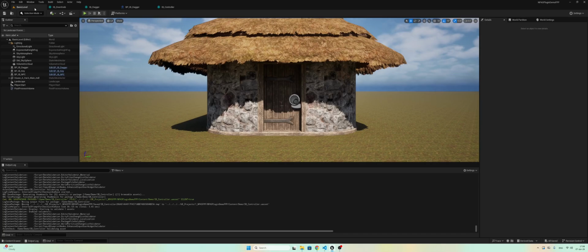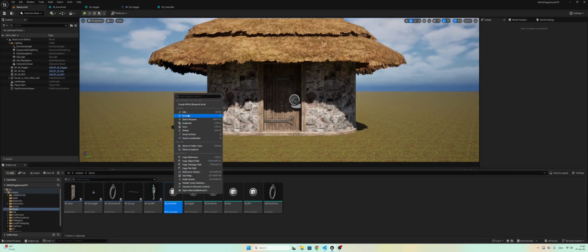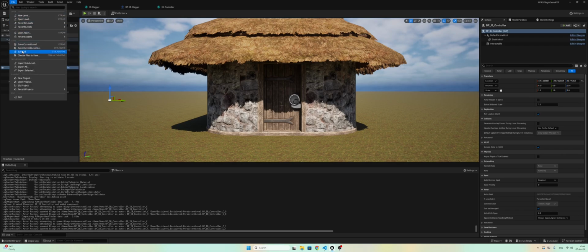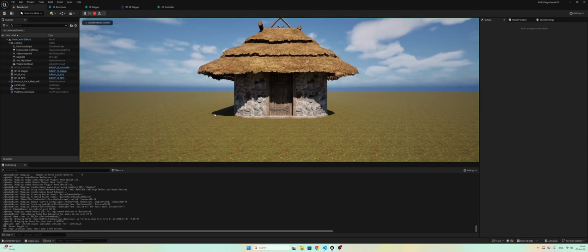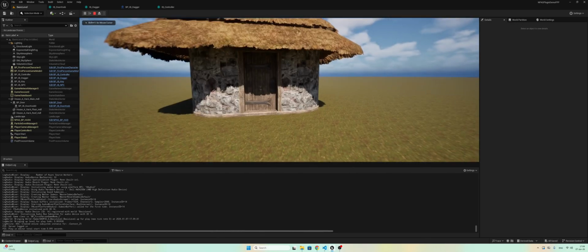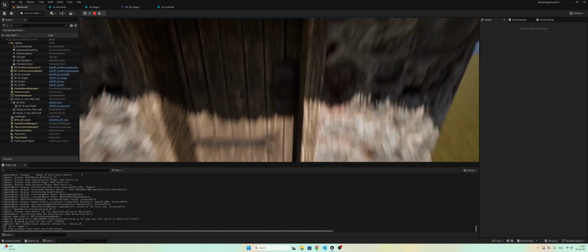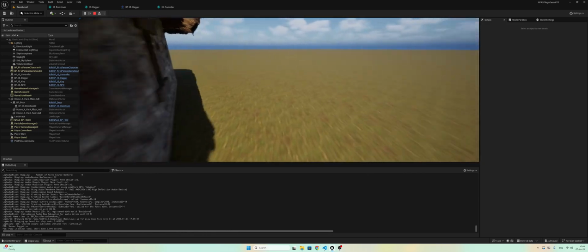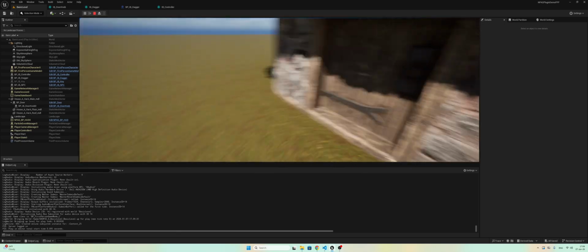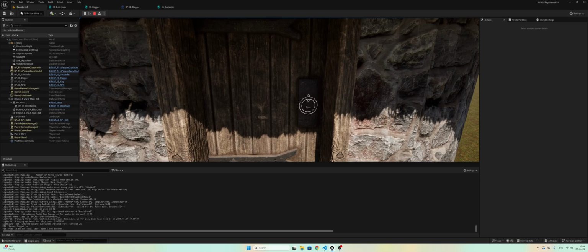Okay, let's see how it works. Save all. And you can already see that there is no outline around the doorknob, which means it's not interactable. I can't really do anything here, but let's take the key. Now I can open the door.